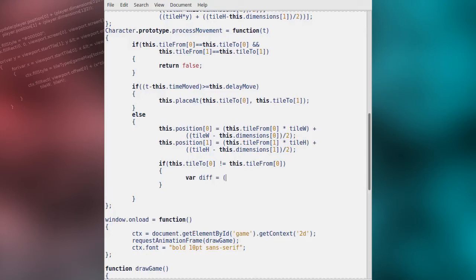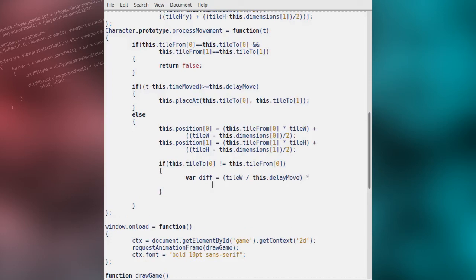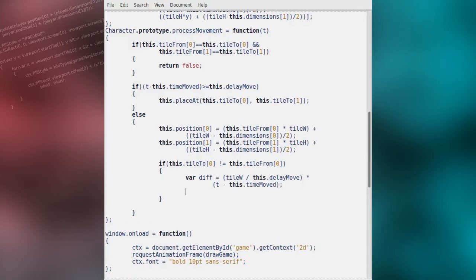And we'll calculate this by dividing the width of a tile by how long it takes the character to move one tile, the delay move. And we'll multiply this by the amount of time that has elapsed since the character began moving, in other words t minus this dot time moved. We'll then either add or subtract this value from the current x position.